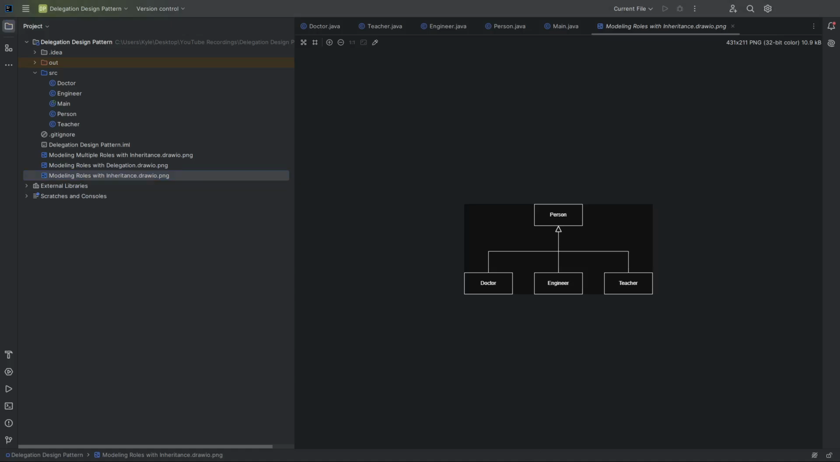In this Java design pattern video, we're going to be going over the delegation pattern. The delegation pattern is an object-oriented design pattern that achieves code reuse through delegation rather than inheritance. As an example here, we're using inheritance for this first example in this class diagram.